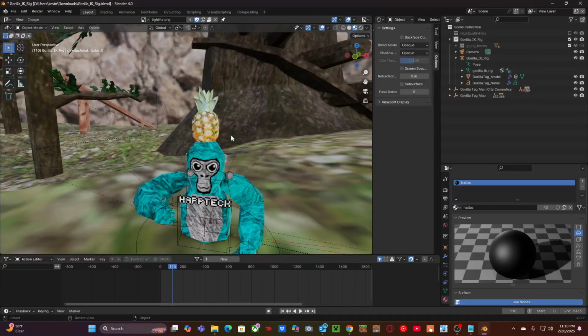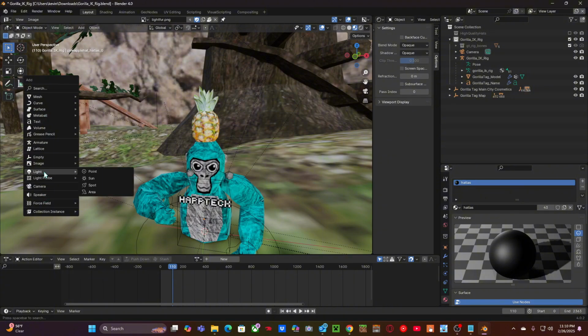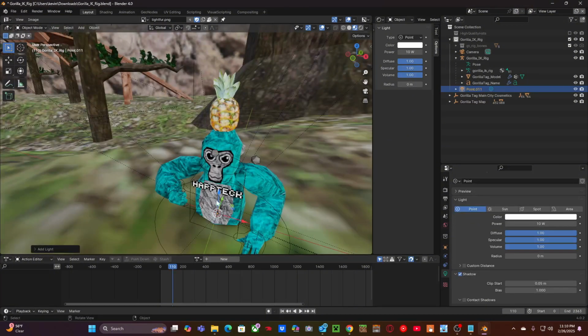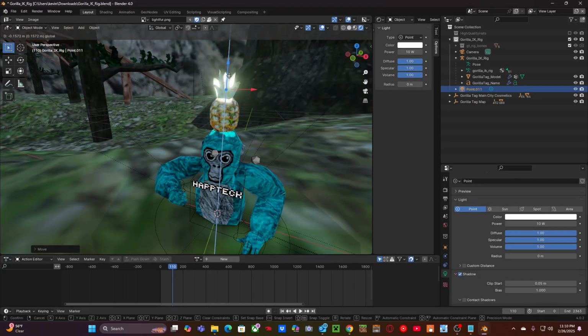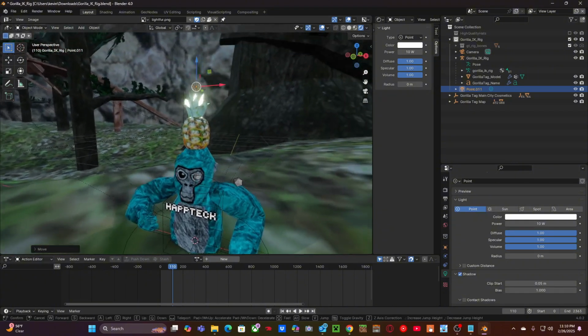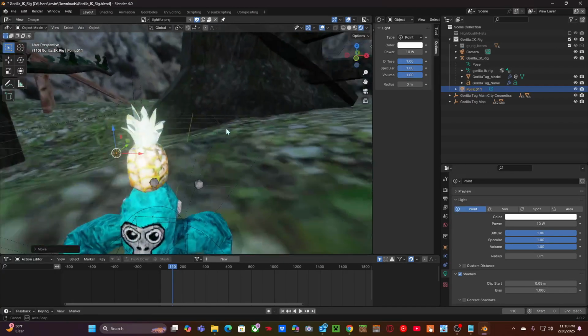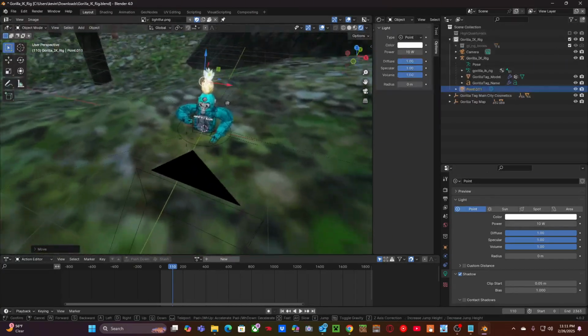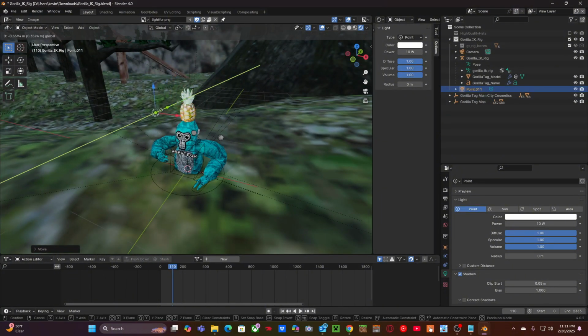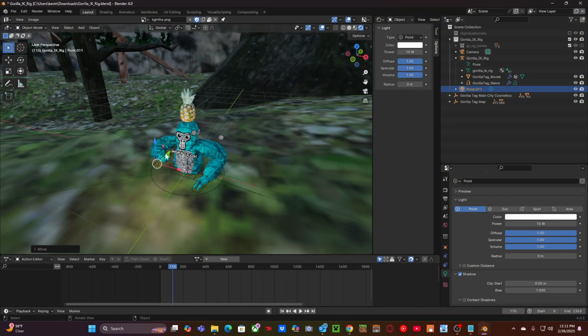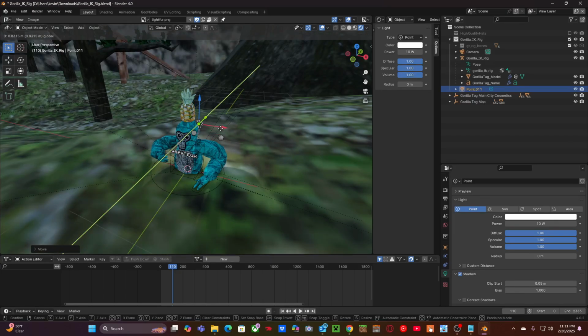And now, after we have our cosmetic, it's time for lighting. You're gonna wanna click Shift and A, go all the way to light, point light. Then you can create the lighting to your liking. I'm gonna have the light shining on him from the camera. I'm gonna have one behind him so that he has a nice little glow.